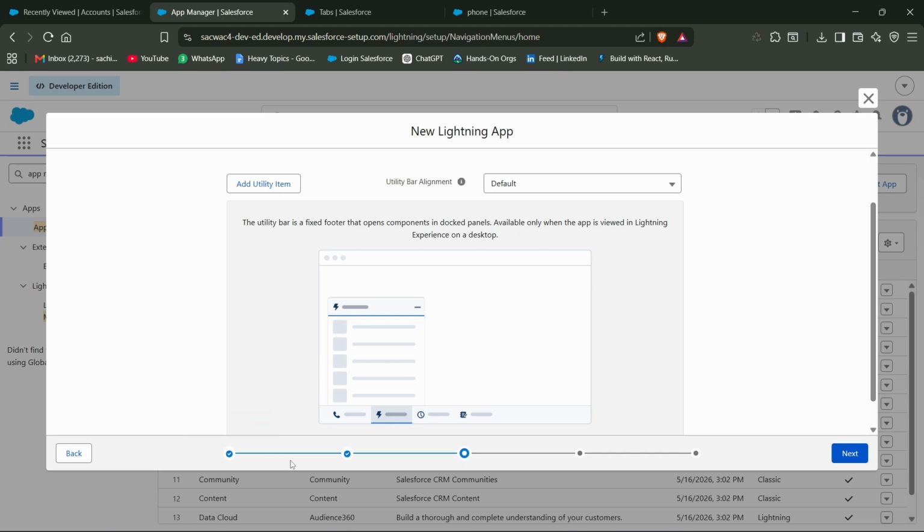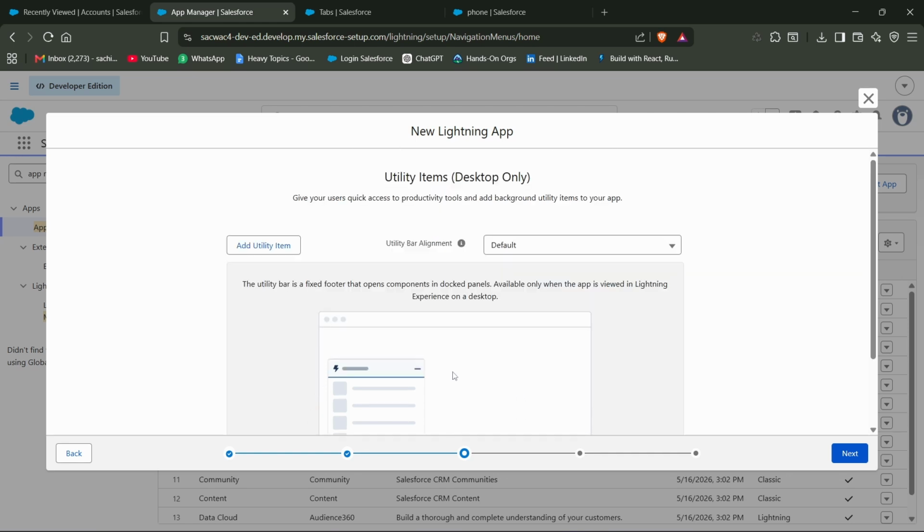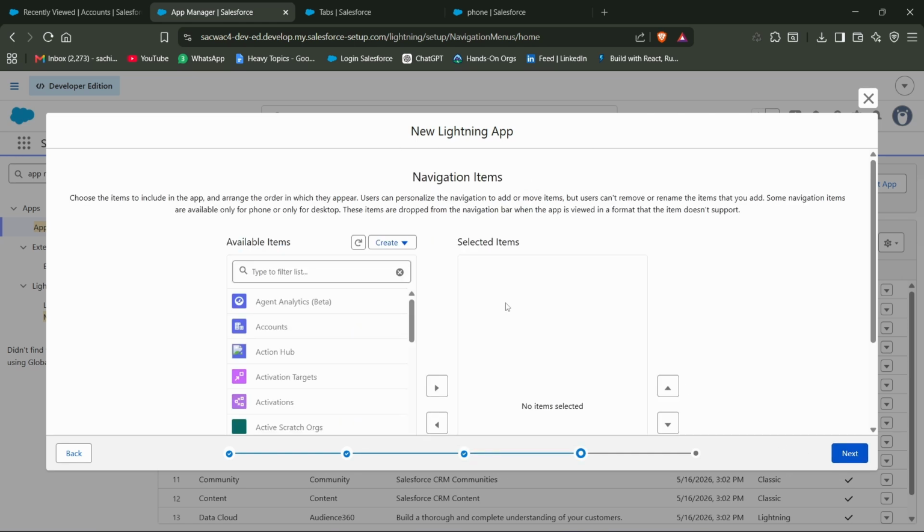The utility items are what you see in the bottom. Here you can see the example in the bottoms. You can add also an utility item, but for now I am not adding any. Let's click on next. And here you can select your tabs. Here now you have created a custom app. Now you want to have some tabs in your application. Whatever tabs you want, it's your choice.